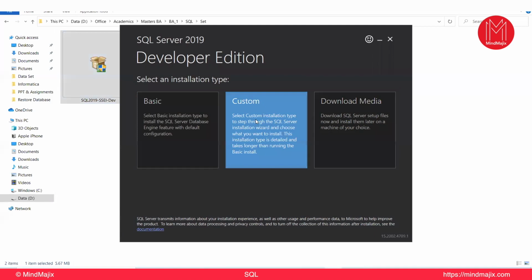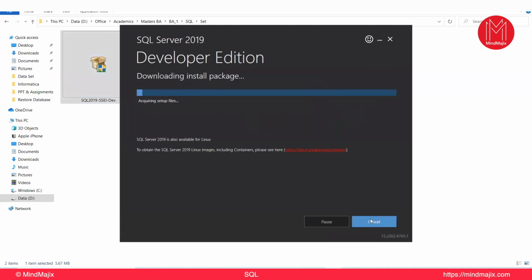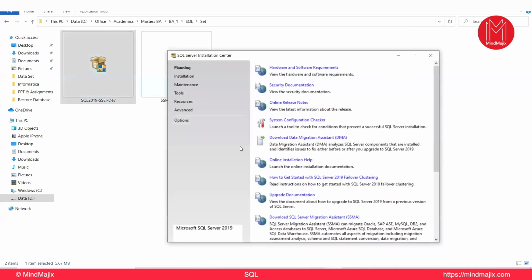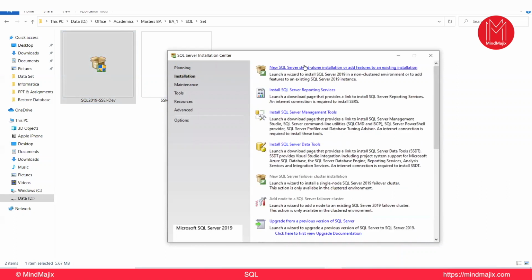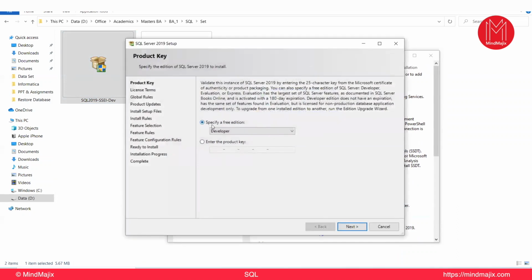I'll select the custom option, keep the options as they are over here and click on install. Now you can see that I've got a successful download and there will be an installation center popping up on your screen. From here, I have to select the installation option, click on the new SQL Server standalone installation, and select the option to specify the free edition, which I will keep as developer. Now we'll click on next.